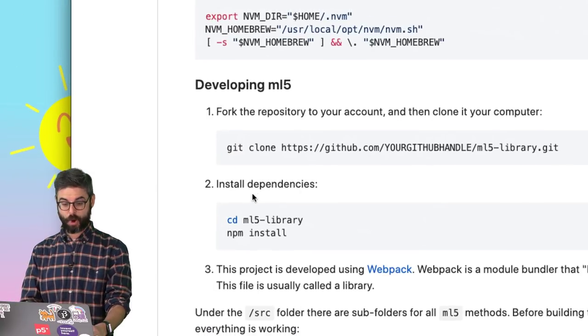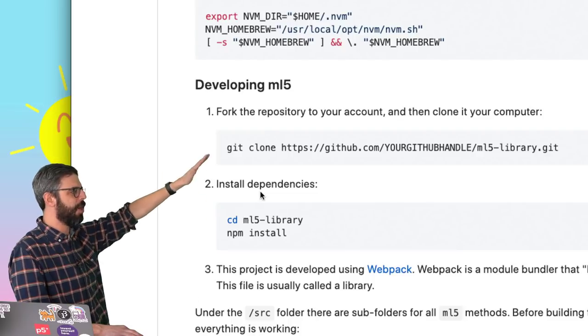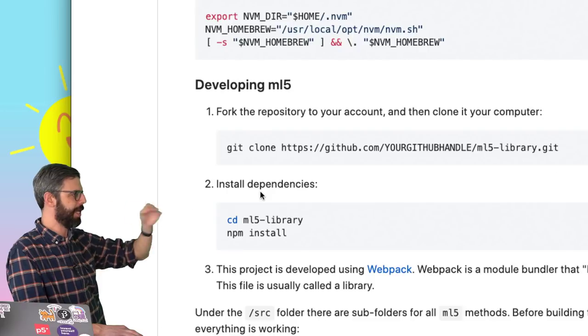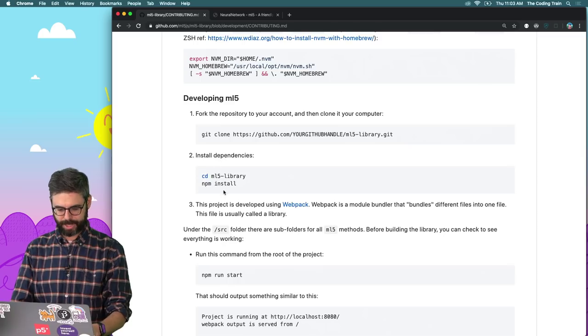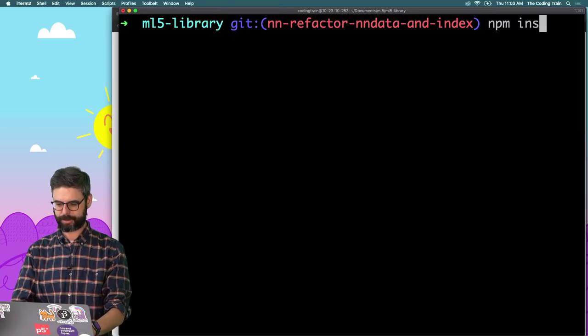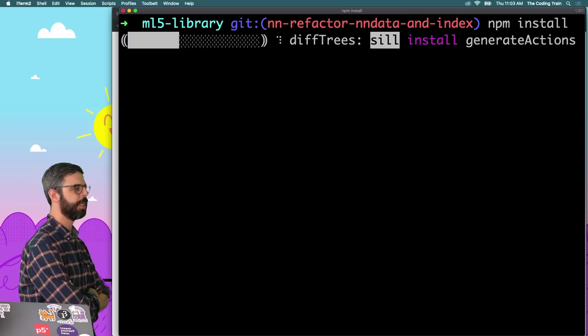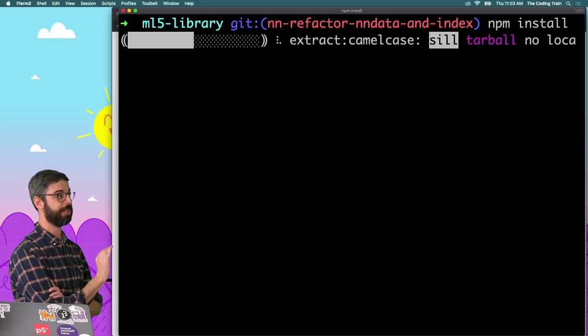I've already done these first steps, like I have Node and Git and all those things installed. I've cloned the repo. I'm using an SSH key. And now I'm going to change into the ml5 library. I am there already. I'm going to type npm install. So this should take a little bit. This is installing all of the packages and dependencies that the library needs to be built.